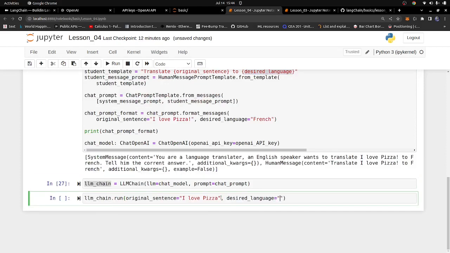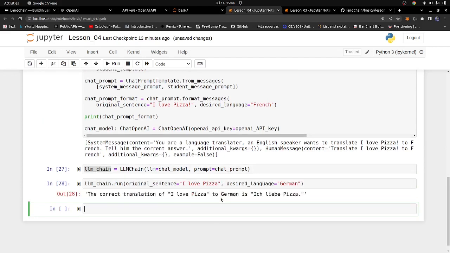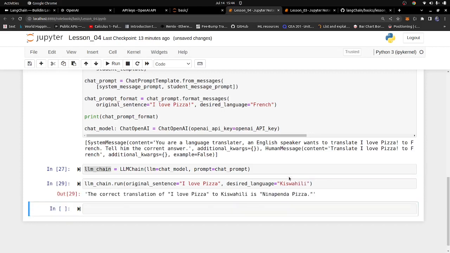And let's say you want to translate this to German, right? I don't speak German, but if any German person is watching, you can let me know if I'm correct, okay? So that's basically the translation of I love pizza to German. And if you want to translate to, let me translate to Swahili. Swahili is actually a language that I'm familiar with, so let me see how it does in Swahili. So, napenda pizza. Yeah, that's actually correct in Swahili.